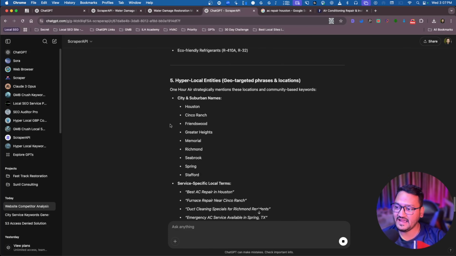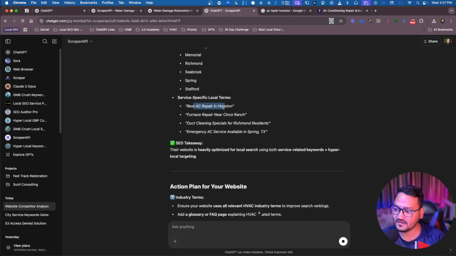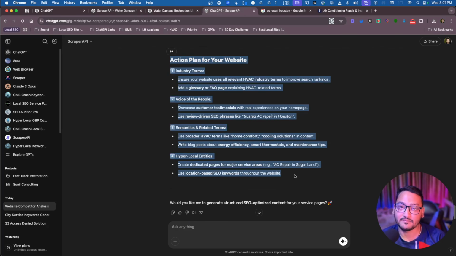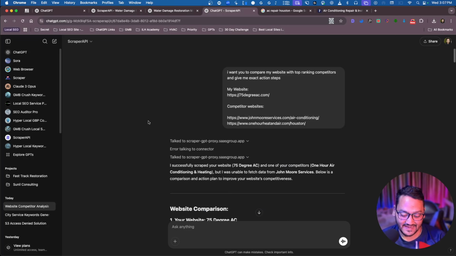Now we literally have every single thing, like best repair. It also suggests some local terms based on the competitors: furnace repair near me, duct cleaning for Richmond residents, emergency AC repair available for this particular town. And it also gives us the action plan too. So this is how you can speed up the entire process using AI. Instead of using paid tools, you can get everything for completely free.